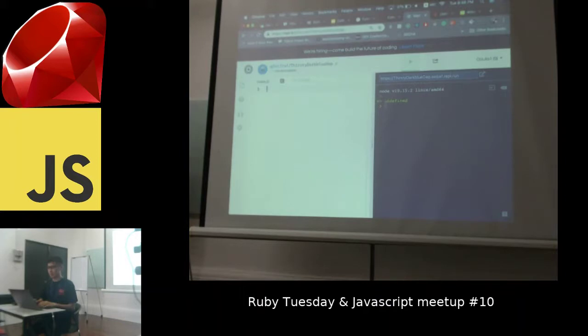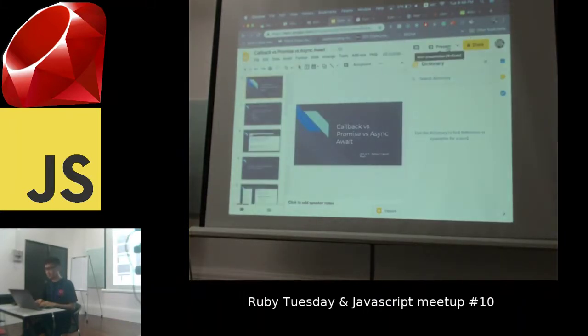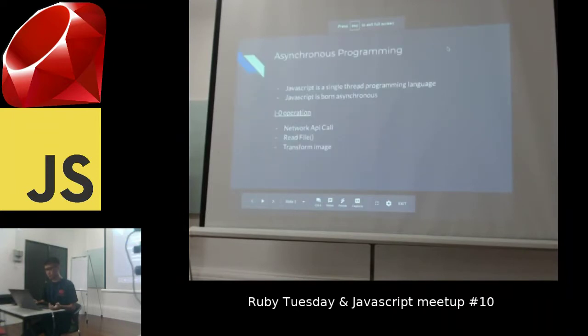Okay, let's begin my slides. Callback: explaining asynchronous programming. JavaScript is a single threaded programming language, so you don't have multi-threading, just a single thread. JavaScript is also born asynchronous. Today we're going to talk about I/O operations, like how to handle reading a file or a network API call, operations you would otherwise need to block on until they finish, so instead you use a callback to get the result.